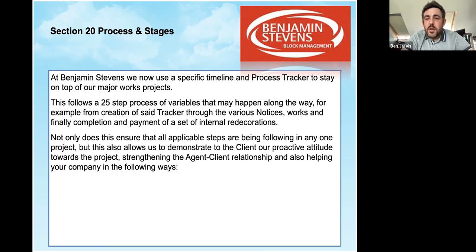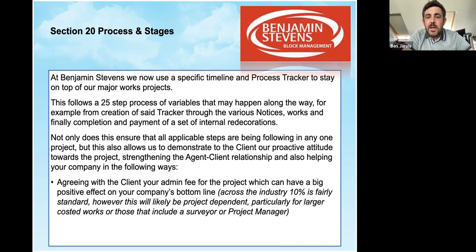Not only does this ensure that all applicable steps are being followed in any one project, but it also allows us to demonstrate to the client our proactive attitude towards the project, and that strengthens the agent-client relationship we're always looking to build. It also helps our company, and your company should you follow a similar specific tracker, in the following ways. We can agree with the client our admin fee for the project, which can have a bigger positive effect on your company's bottom line. Across the industry, 10% is usually fairly standard, at other companies I've been at as well.